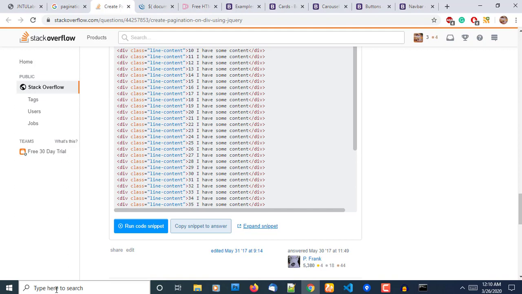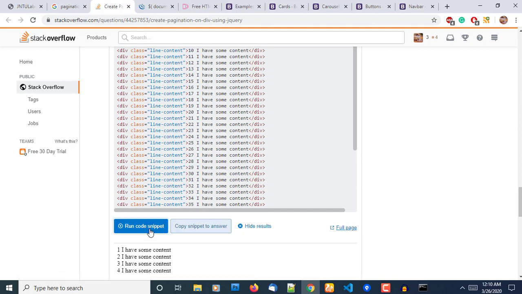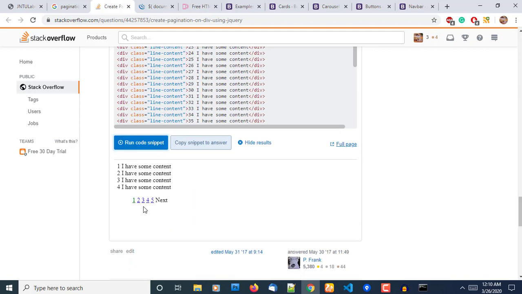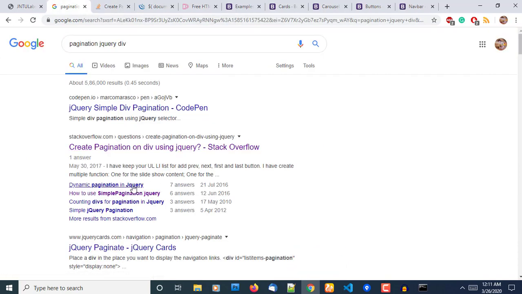My expected output is "hi space ready". See, I got my output as "hi space ready". That's the difference between these two, append and HTML. These are the two things you need to understand.